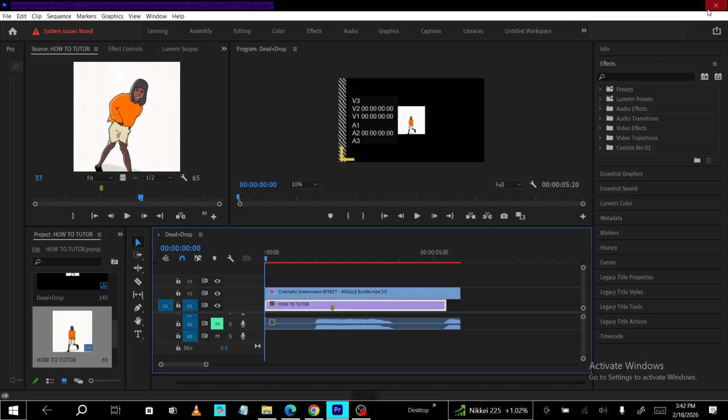Before we begin, make sure Premiere Pro is completely closed. Don't just minimize it, fully quit the application so it isn't running in the background. Closing it cleanly ensures the reset takes effect the moment we relaunch.